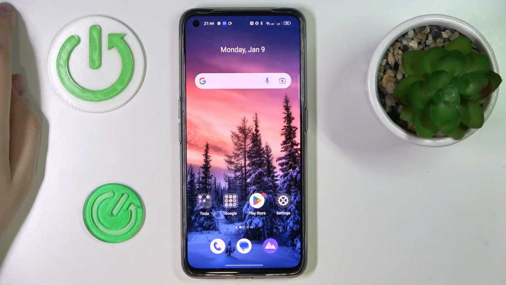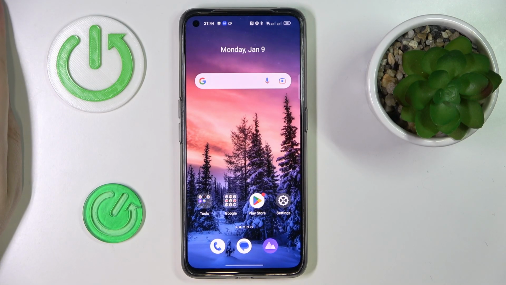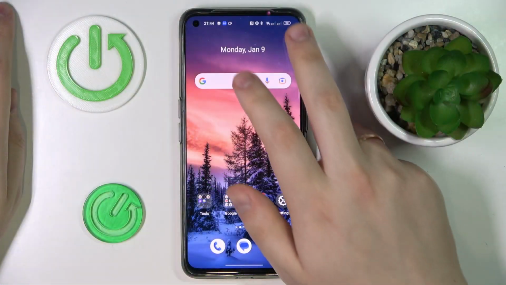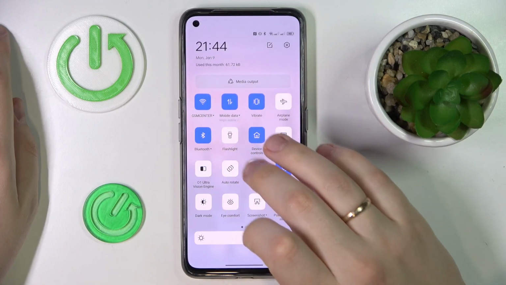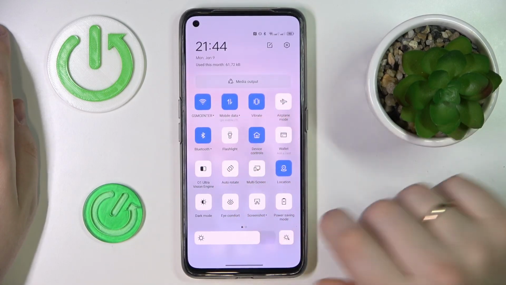This is Realme GT Neo 3T, and today I would like to demonstrate that you can set up and use the nearby share function on this device. So the first step is to enable Wi-Fi, Bluetooth and mobile network. So I have all of them active, like so.